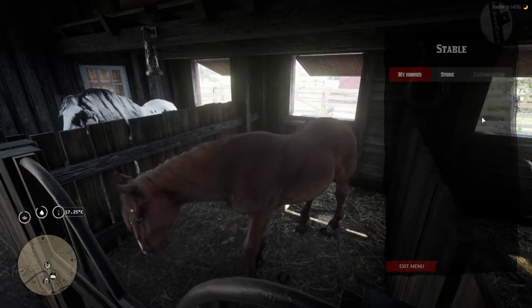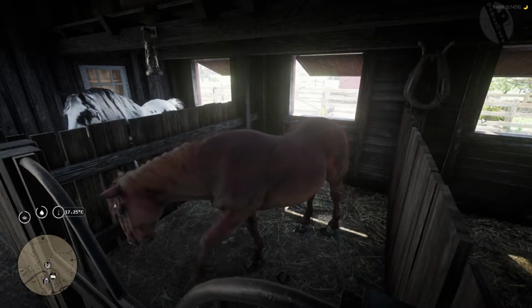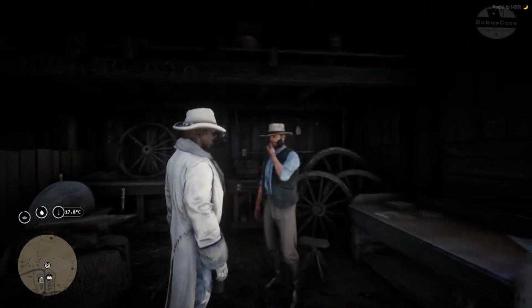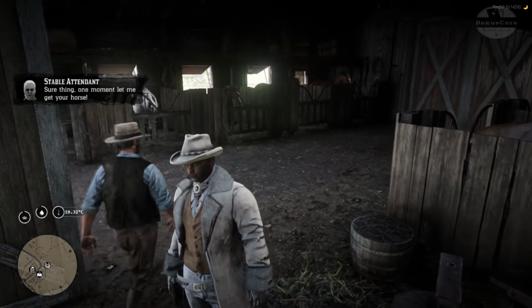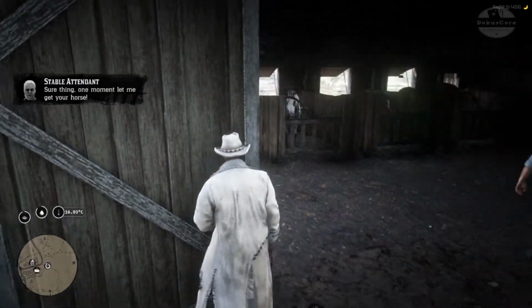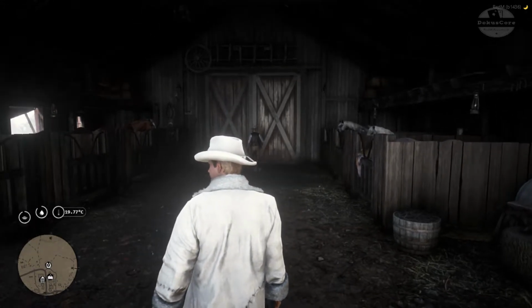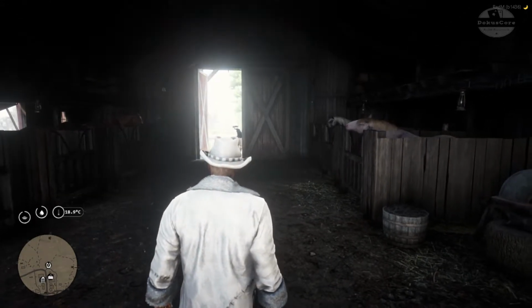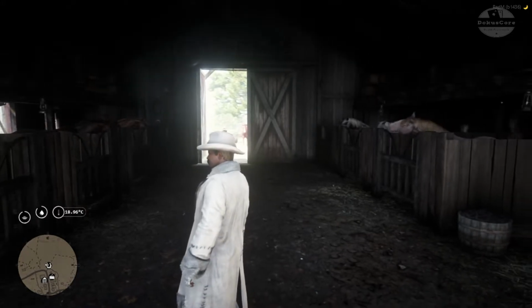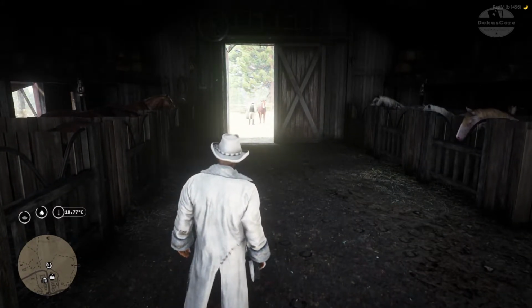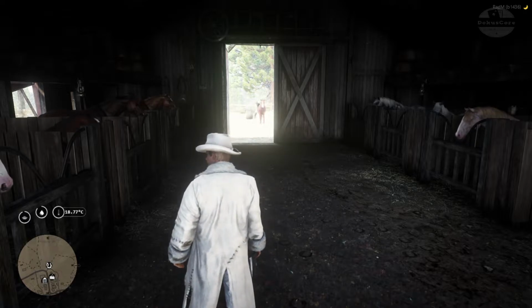So let's say I'm gonna take this horse. We wait for the camera to pan back, and the NPC is now actually going to fetch my horse. So I'm just gonna stay here and wait. The moment those doors open, you can see it's behind it. Oh, actually you don't see it right now, but there is my horse. The NPC will walk to it, and then he will climb onto the horse and bring it to me.